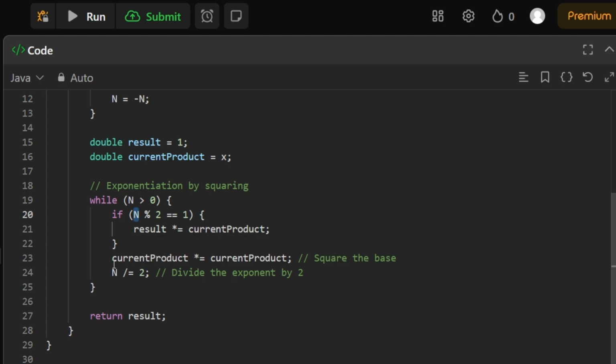So that way basically we are taking care of treating n as even for the subsequent values. Then we are going to multiply the current product with the current product, so basically square the base, and then divide the value of n by 2. So at every single step, we are turning the value of n into half, and then doing the multiplication. And then in the end, we can simply return the result.